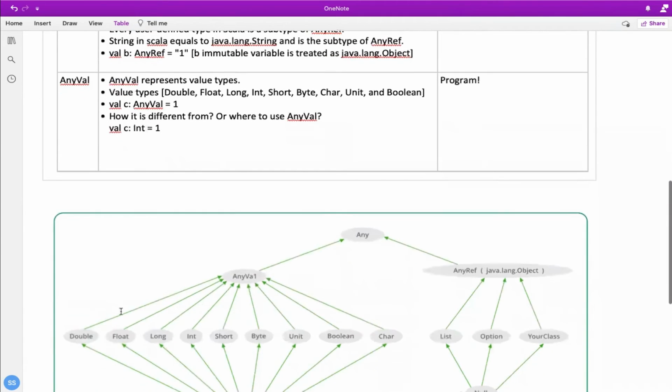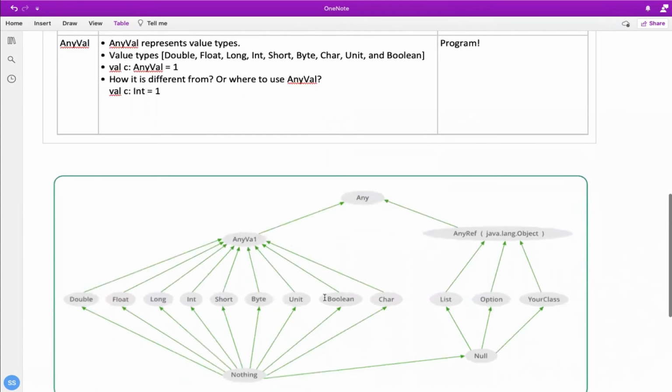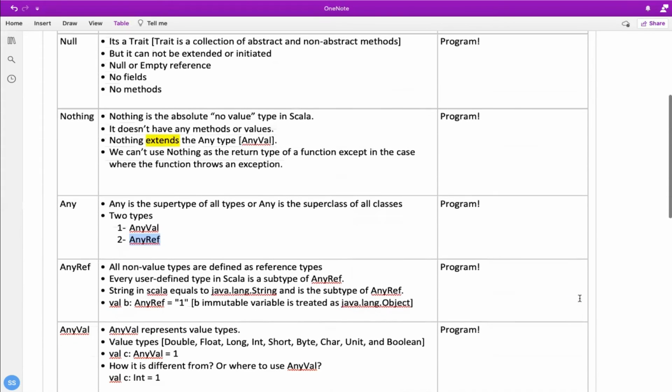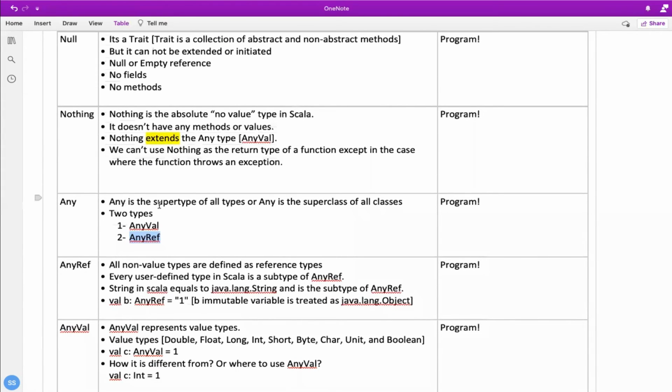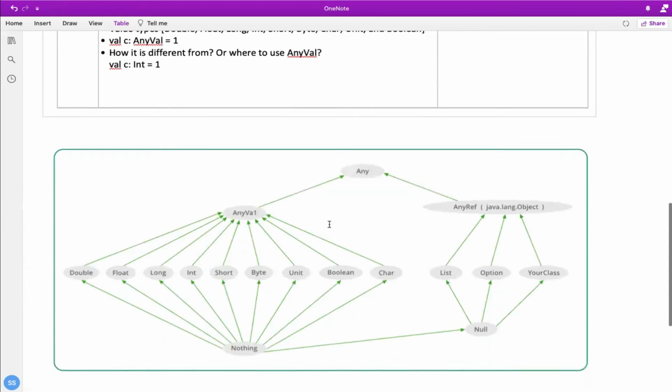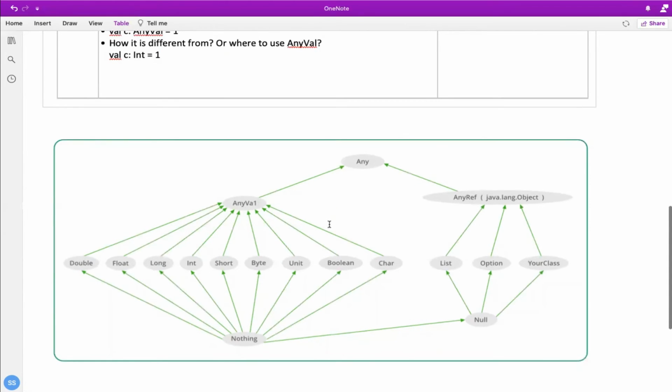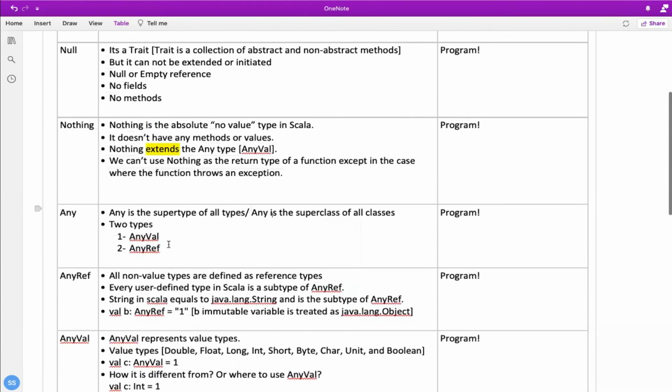Whenever you try to store values, you would use all these nine data types. And whenever you use AnyRef, it means you would try to store objects, a list or option, or your class, which would take some memory in the heap. So Any is the super type of all types, the superclass of all the classes, as you can see over here. Everything extends Any somehow, whether it is AnyVal or AnyRef. So these are divided into two parts.